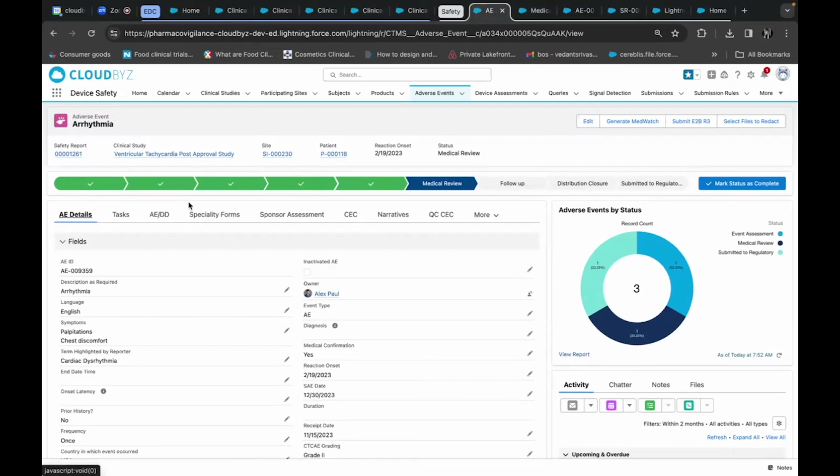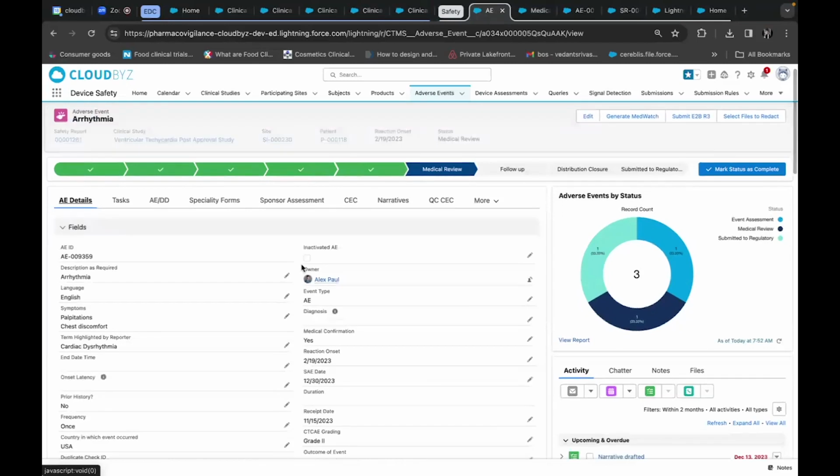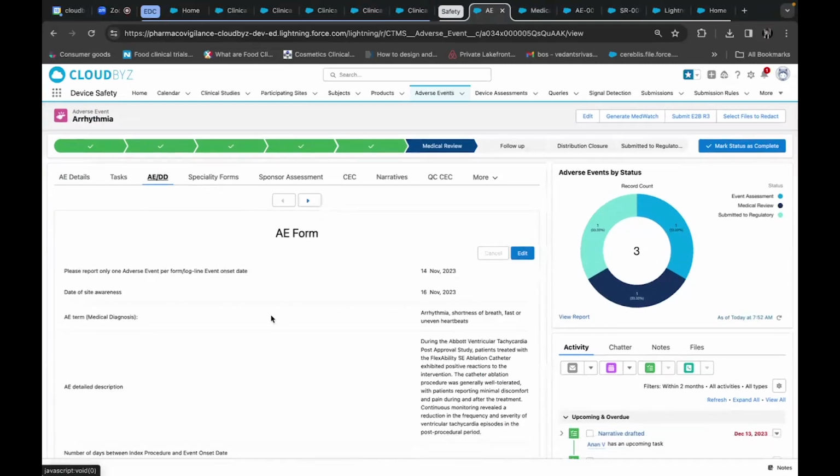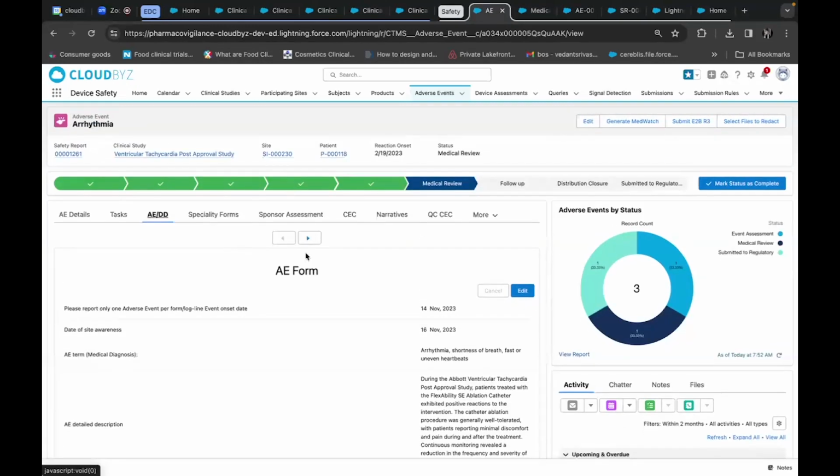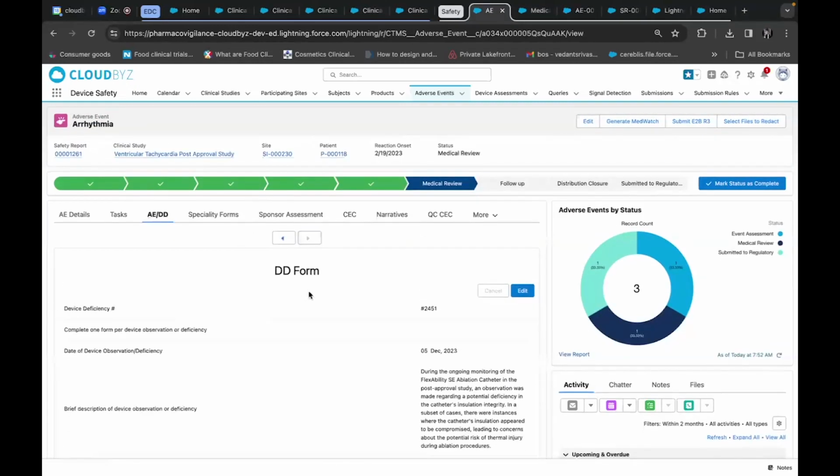This is my device safety system, as you see on the screen, and all the information about the AE and even more is captured. The forms that I was filling in, which is the adverse event form, is also captured in the system real time. So as you see, all the information that I put in is here. Any DD form that I would have put in my EDC system is also captured here. So as you see, the sync is real time and all thanks to the Cloudbyz unified platform.